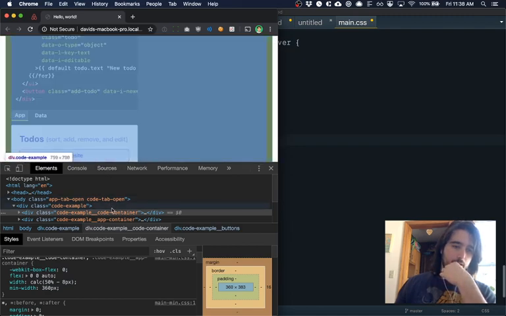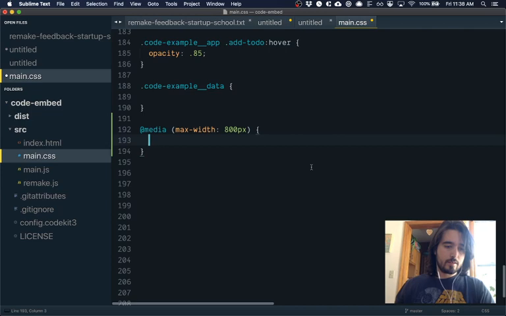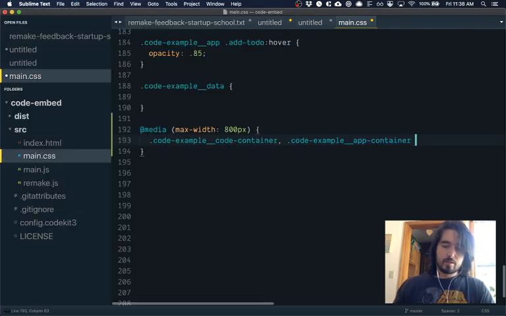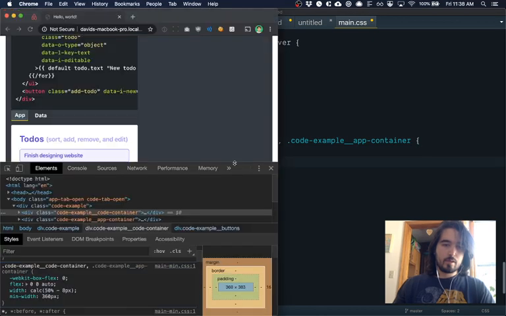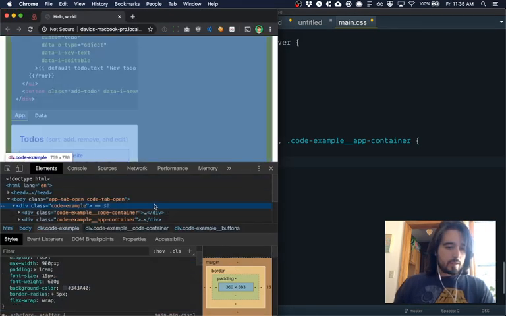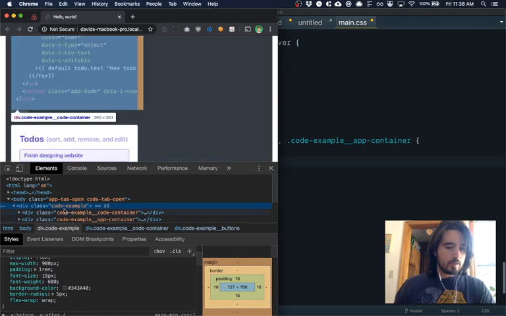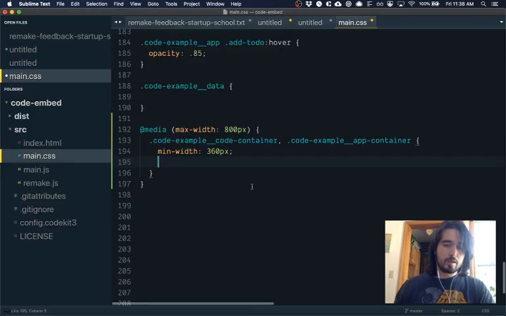Now the question is, how do we get the, okay, so for this, we'll have min-width 360px. And then we had something else, code example, flex-wrap: wrap.